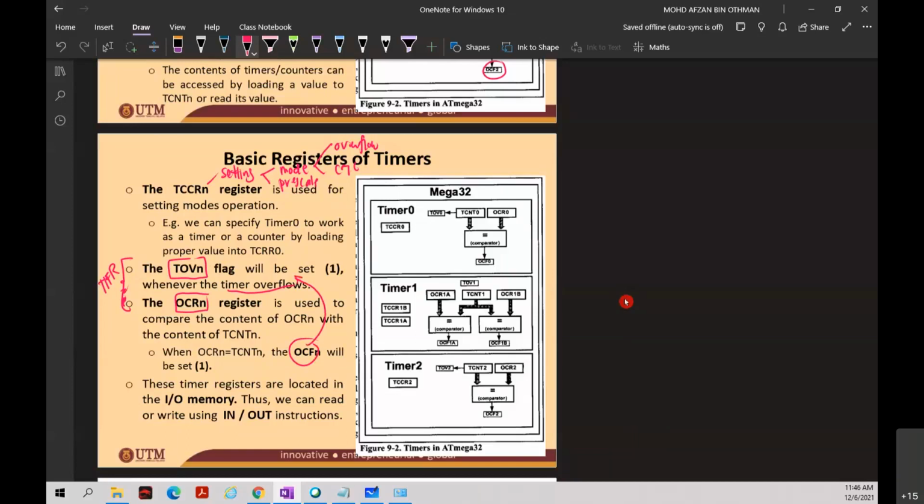Okay, and then we have another register called OCRN register. So OCRN register is used to compare the content of OCRN with the content of TCNT. So this is where you're going to do the comparison, which is by using the compare match or CTC mode. We're going to compare value dalam TCNT dengan value threshold yang kita dah set. Kalau OCRN sama dengan TCNT, OCF flag akan jadi 1. If OCRN tak sama dengan TCNT, OCF akan remain 0.